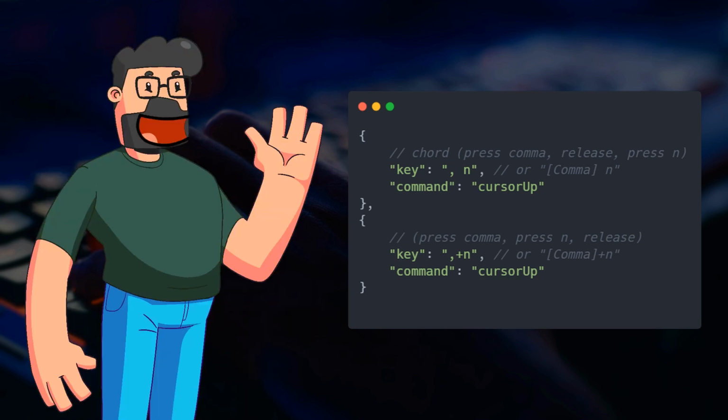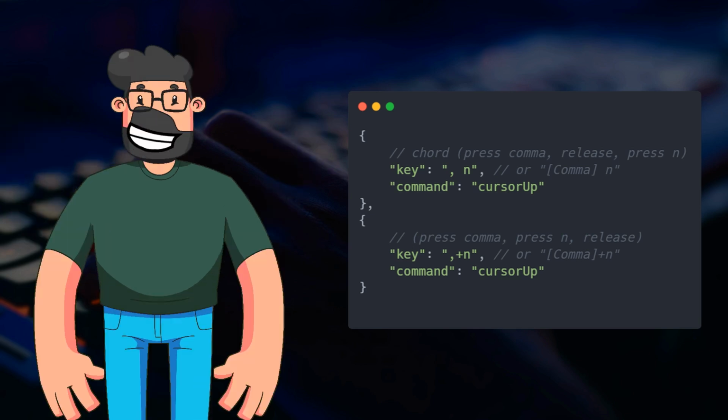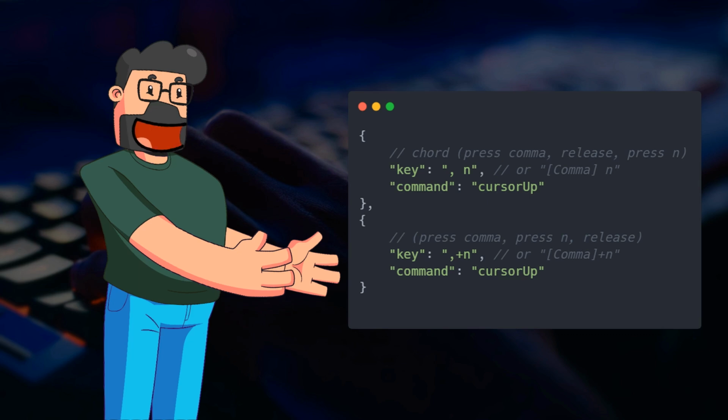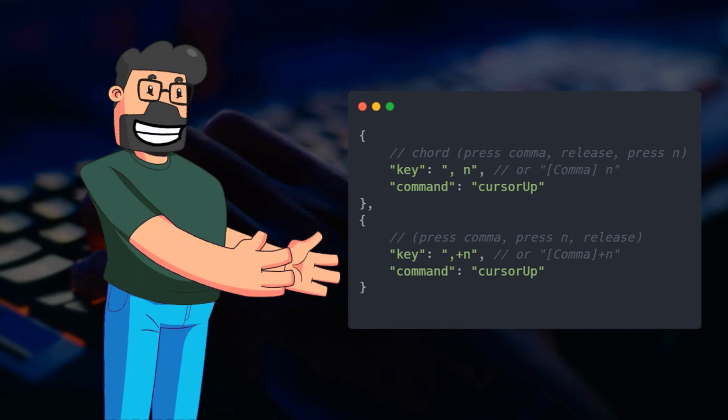For example, you can create a chord for pressing comma, releasing it, and then pressing N, or a sequence for pressing comma, then N, and then releasing both keys. Keep in mind that VS Code doesn't have a default way to handle incomplete chord combinations.